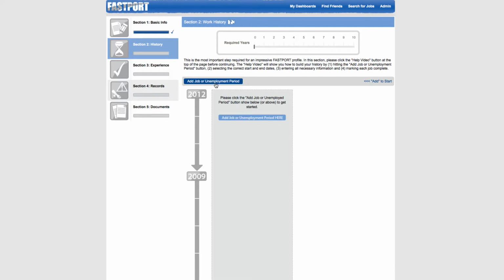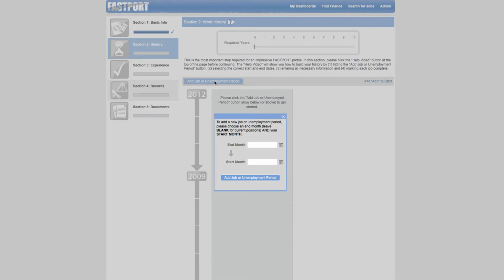The best way to get started is to add your current job status and then work backwards. So let's start by adding your current job. Since you are currently employed, leave the end date blank. Pick your start date and hit the Add Job or Unemployment Period button.